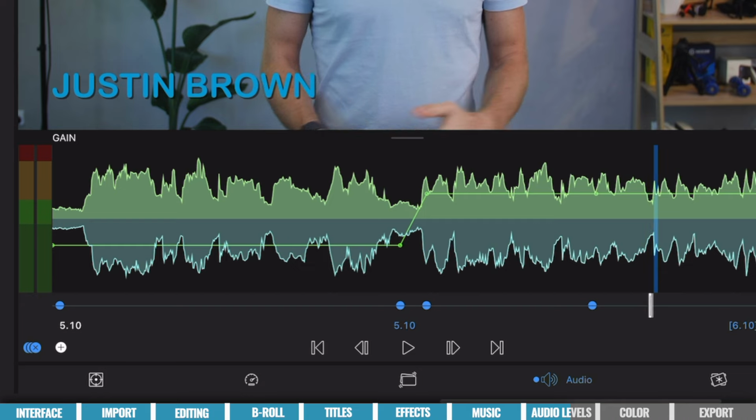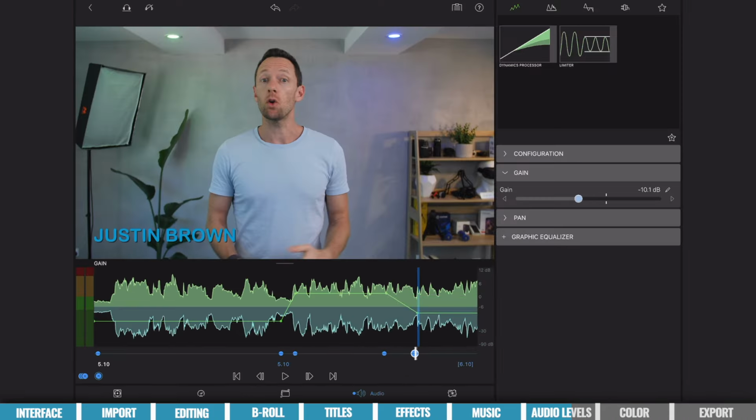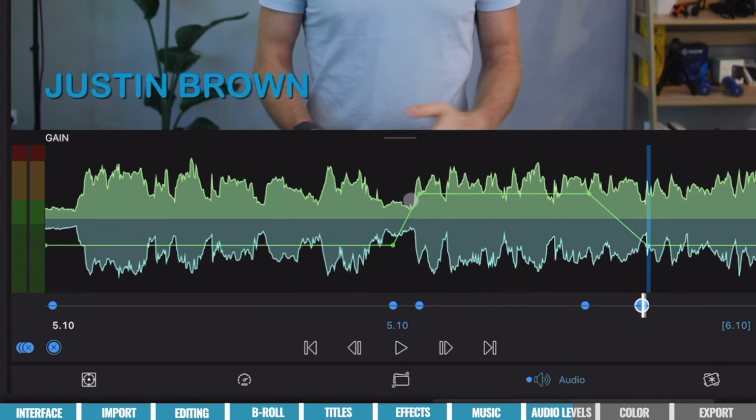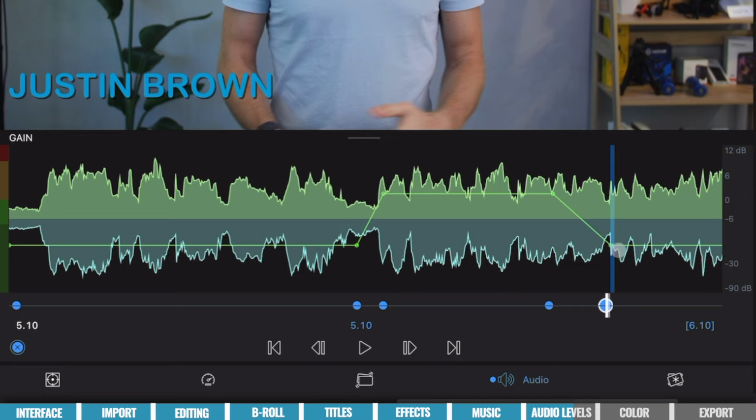Then we can come across to where we want it to be at its lowest level again, and we can drag that back down to wherever we want it. So you can see now our volume level is at that lower volume. It boosts up at this section and then comes back down. All of this very simply using keyframes.